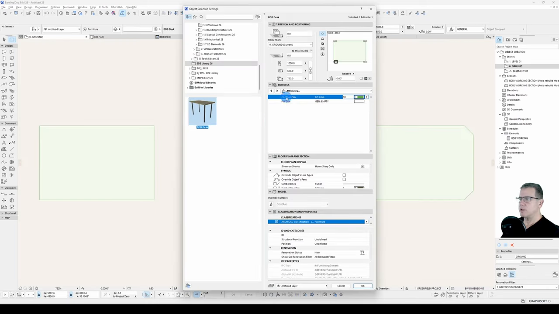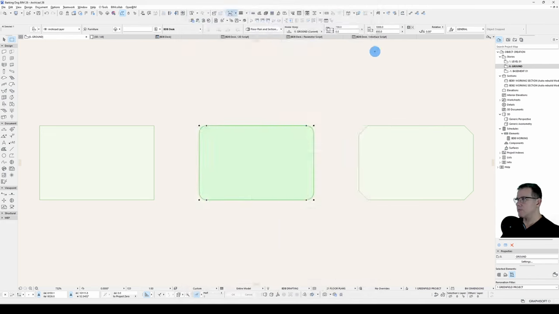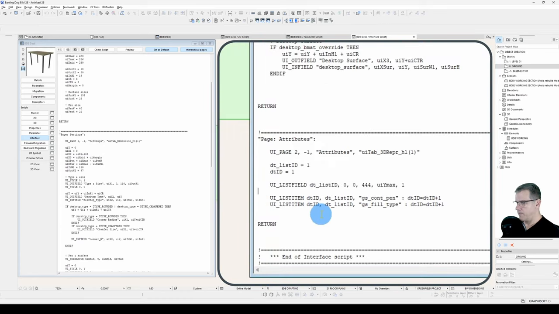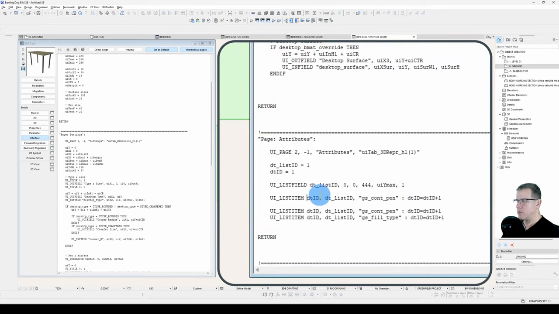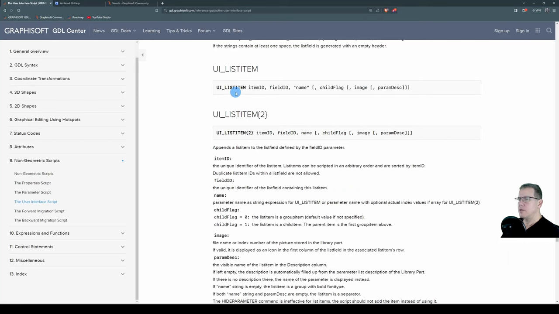At the moment, they're just sitting there. I would like them to be in a collapsible menu for 2D representation. And that is another list item. We'll put it here. So what do I need to change in my list item? Under here, we've got our list item ID, field ID, that's correct. The name, that'll be blank. The child flag, what's that? Child flag 0. The list item is a group item.